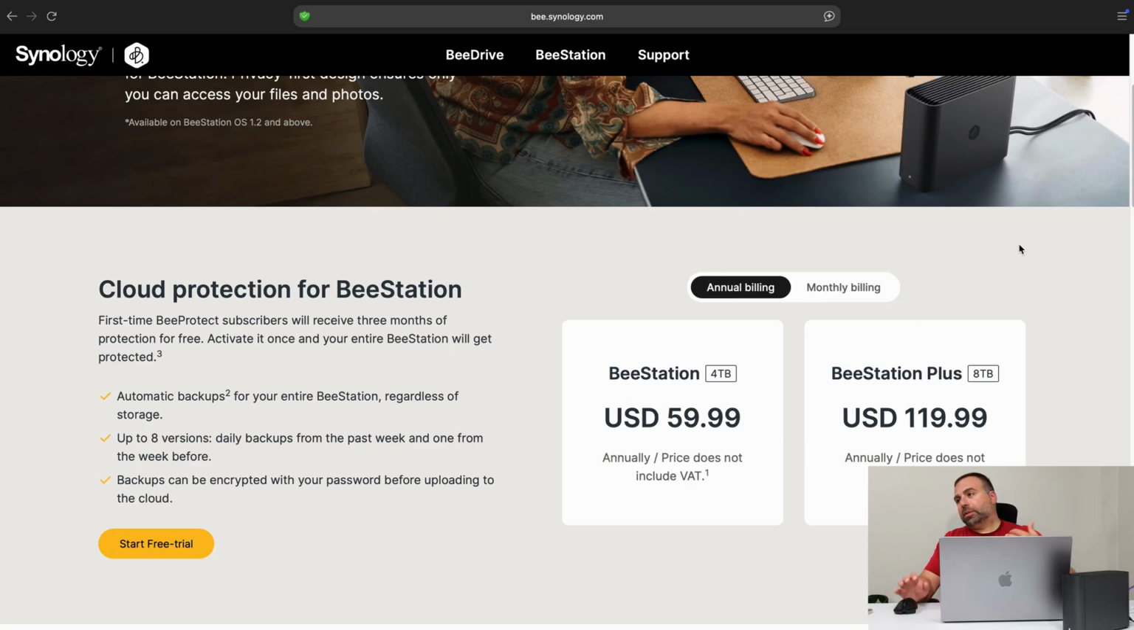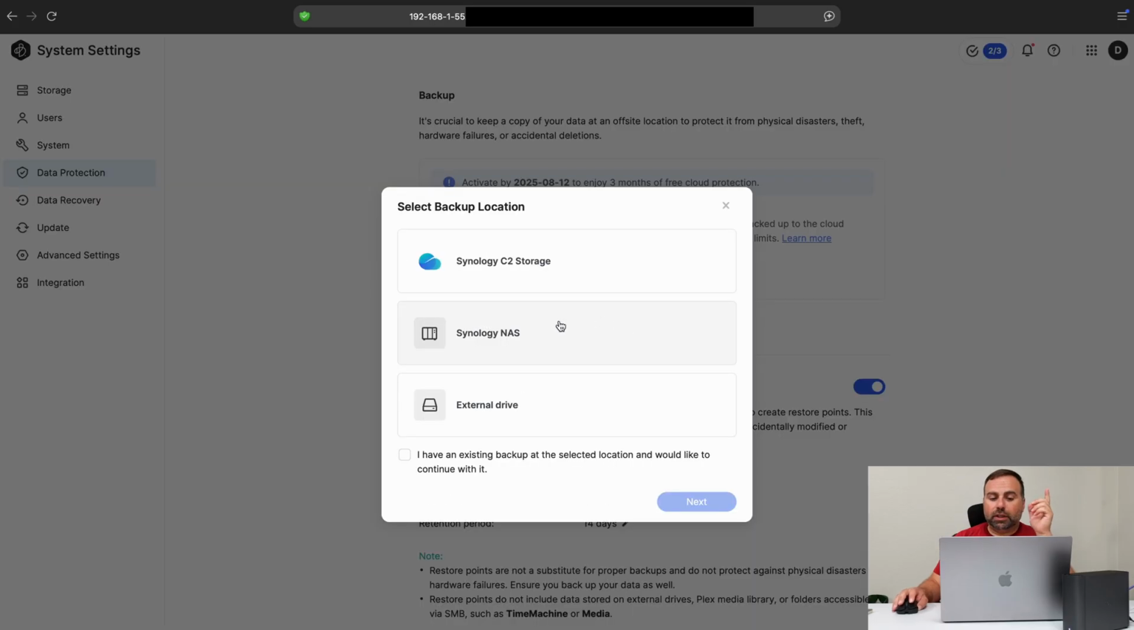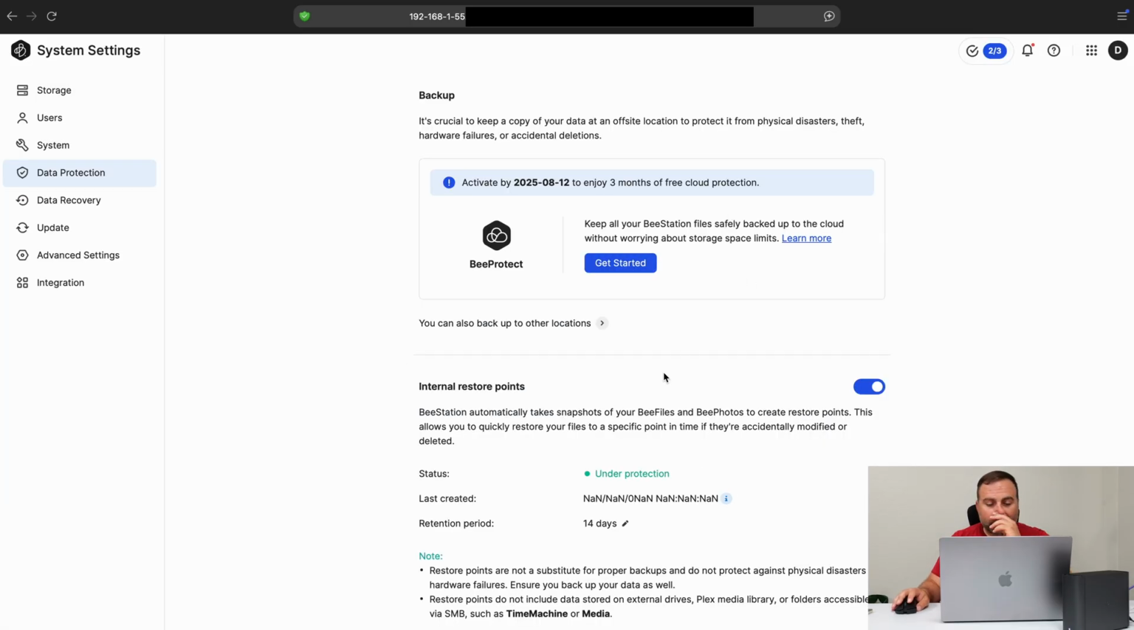Now, comparing this to Apple's iCloud, this is actually a lot cheaper if I wanted to back up what's on this, which is nice. But again, this is completely optional, and I really like the fact that Synology allows you to back it up for free to another Synology NAS without paying a subscription, which is really nice. So I like that.